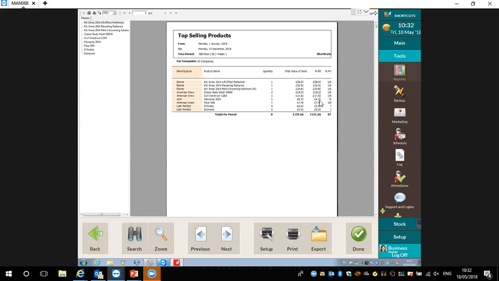So you'll see on this particular report, this is a good example one. So total value of sales and the profit. So if you haven't got a buy price in for those particular products, it will say you've made 100% profit on it, when in reality, you haven't even made half.